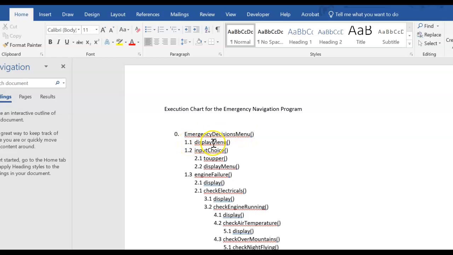So here is the emergency decisions menu. It calls the display menu and it also calls input choice. Input choice in turn calls to upper and display menu. So the nesting here shows that the nested function is actually called by the function on the level above it. So the function at level 1.2 calls the functions at level 2.1. So the top level function calls display menu, it calls input choice, it calls engine failure.